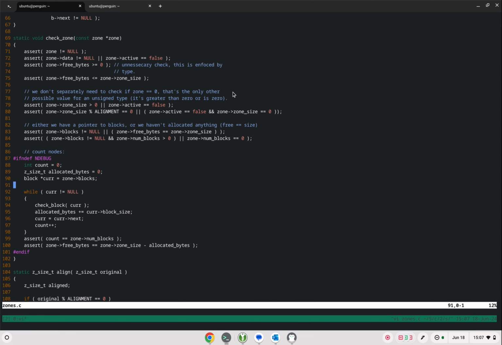Then here we're going through and we're counting the blocks in our list, and we're also counting how many allocated bytes are in the list. And then this is the last assertion here where we're checking to see that the number of free bytes is equal to the zone size minus the allocated bytes that we counted up as we went through all the nodes in the list.